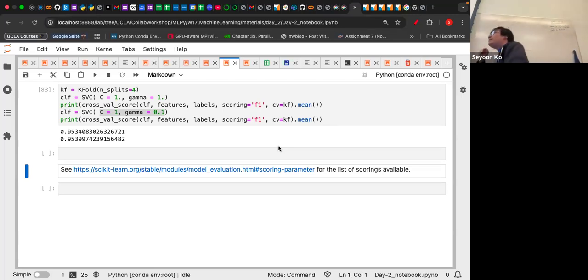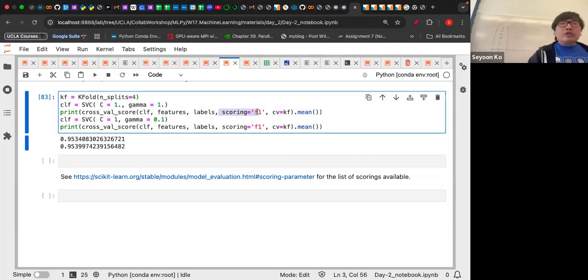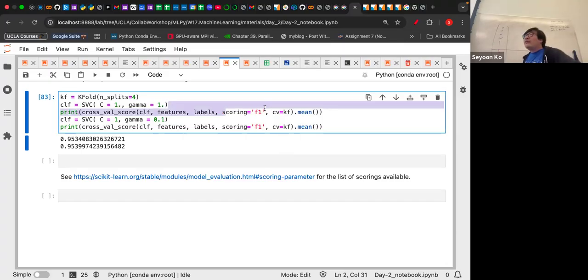Oh, yeah, you do have a question? Scoring here? Yeah, scoring is just a measure to get the performance of a classifier or model in this case. And this scoring just means that we are using F1 score for scoring. Does it make sense to you? Any other questions?